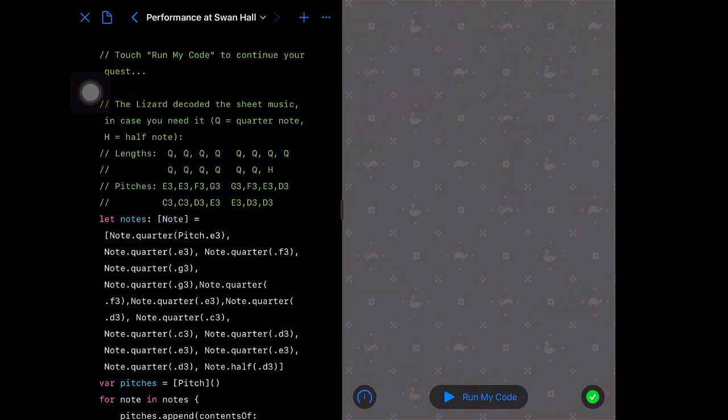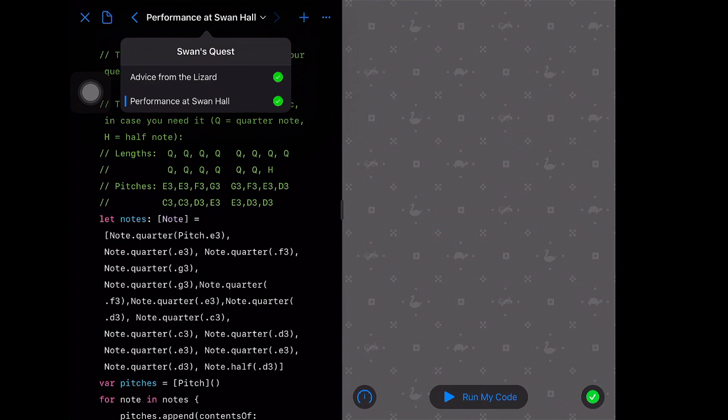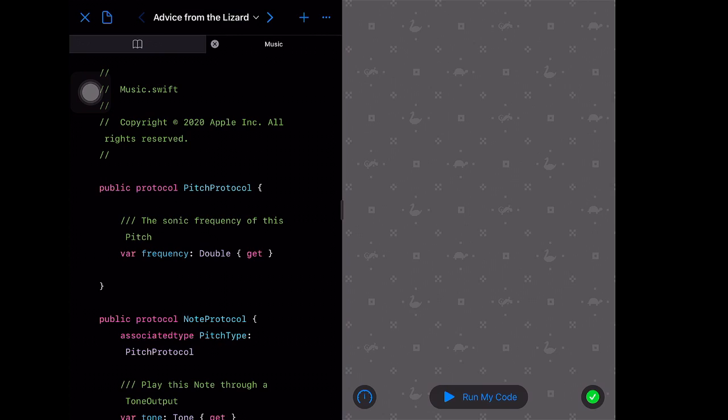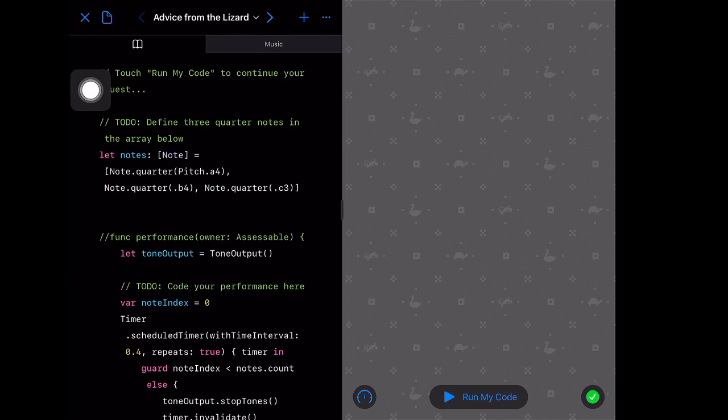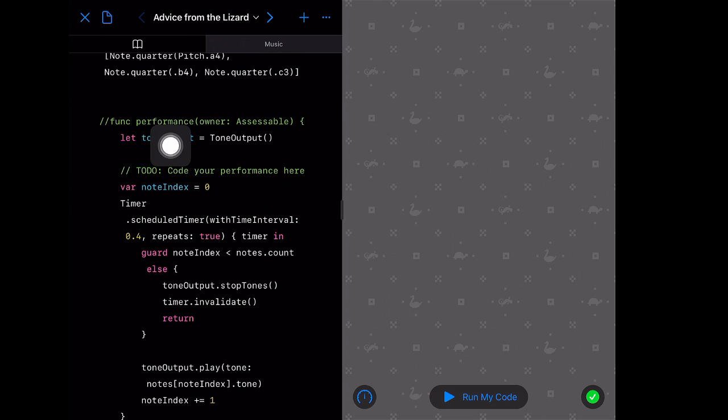So we're going to go back to the advice from the lizard. Now you can see I start out in the music tab. I'm going to tap on the main Swift file. I have my notes, my quarter notes. I started off by trying to include it in a performance function because I thought that we still needed the performance function for when we were talking to the lizard. It turns out we don't.